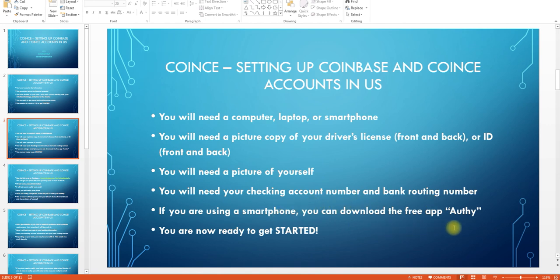If you have a smartphone, you can download the free app called Authy, A-U-T-H-Y, and what Authy does is it does the verification for you. It basically generates random codes that can be used to verify. Now, if you don't have a smartphone, you can actually just simply get text from Coinbase for the verification process, and that's perfectly fine. Now, once you've got all this stuff together, and you definitely want to get it done before you start the process because it'll definitely make the process smoother, you're ready to get started.